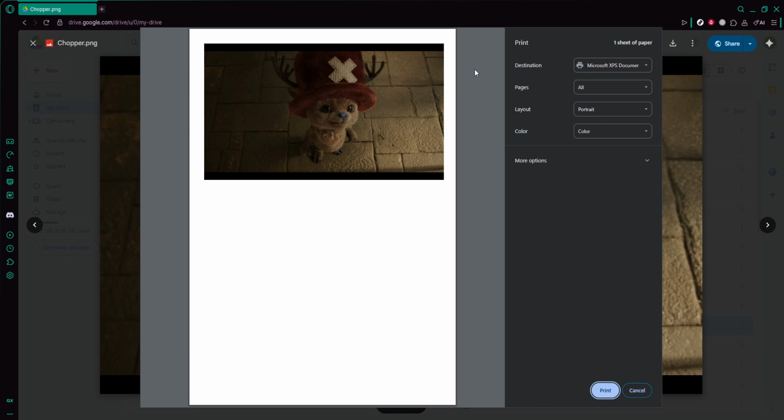Once the print window opens, you'll need to choose which printer you want to use. At the top of the print dialog, you should see a section labeled Destination or Printer. Click on that and you'll see a list of available printers. This might include a home printer connected by USB, a wireless printer on your Wi-Fi network, or even options like Save as PDF. Select the physical printer you want to use. If you don't see your printer listed, make sure it's turned on, connected properly, and installed on your computer or network before continuing.